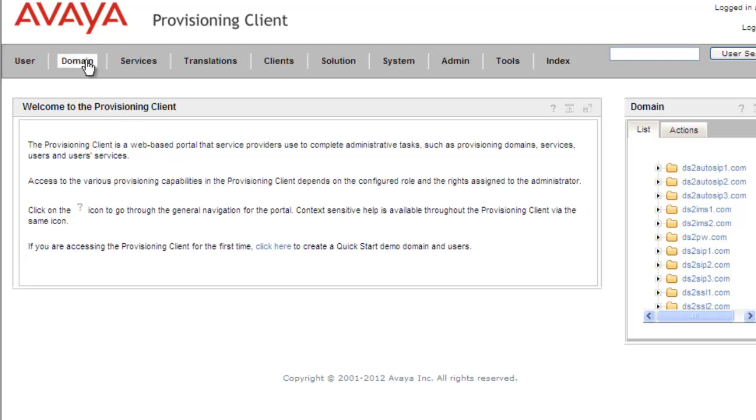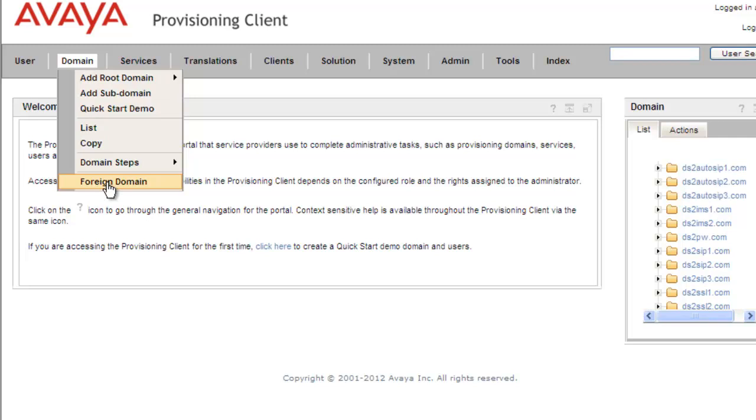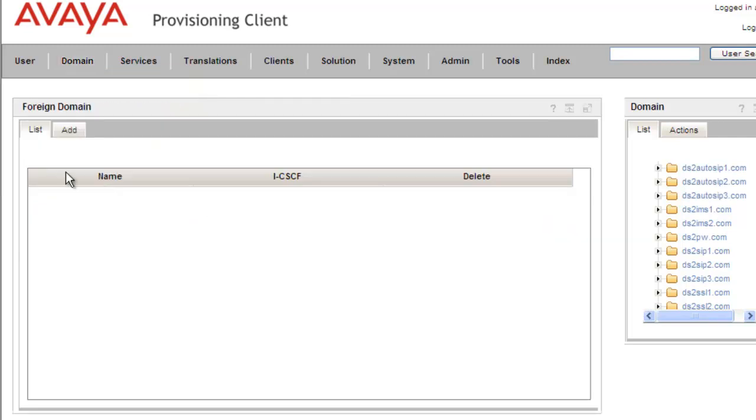So we need to click on Domain, Foreign Domain. And this brings up our foreign domain applet, and we can see we don't have any foreign domains with this lab setup. A foreign domain uses foreign routes, while a local domain uses SIP routes or telephony routes. You do not control a foreign domain, therefore you will not be able to provision, for example, users or devices to these domains. However, you can provision routes to a foreign domain, and we need to add one, so we'll click on the Add tab.